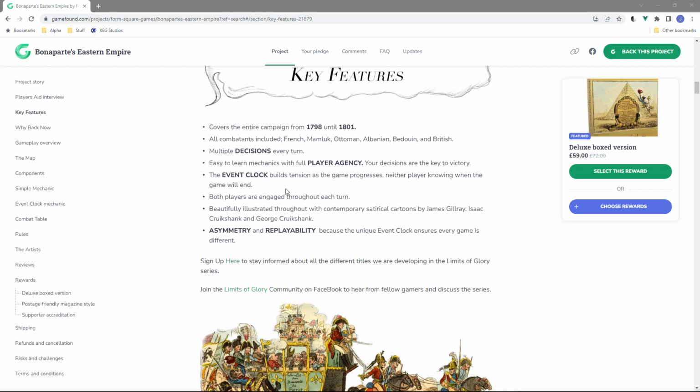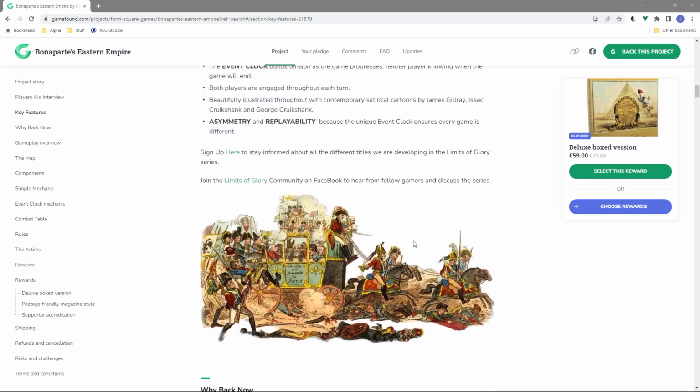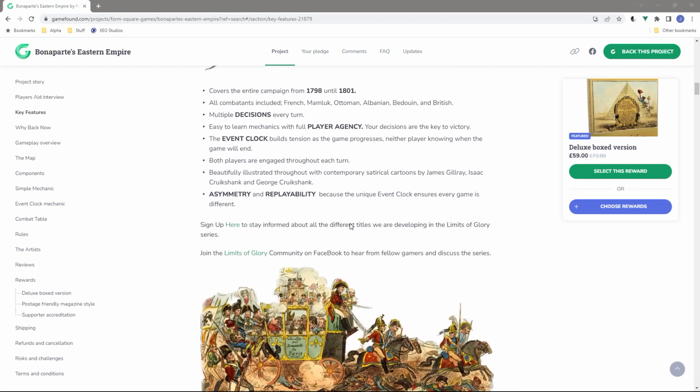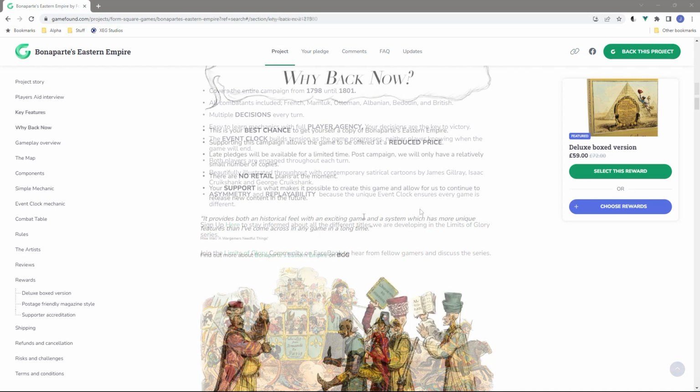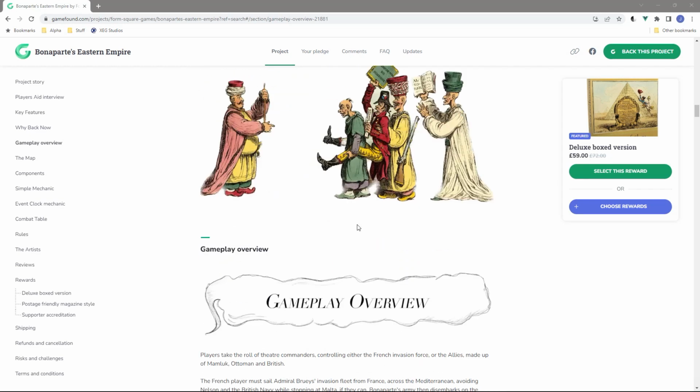Both players will stay engaged throughout each turn. You've got some really cool artwork. It mentions the artwork, and you can see some of it right here. It is pretty cool: contemporary satirical cartoons by James Gillray, Isaac Cruikshank, and George Cruikshank. Asymmetry and replayability because of the event clock, as was mentioned above. Some more of the artwork.